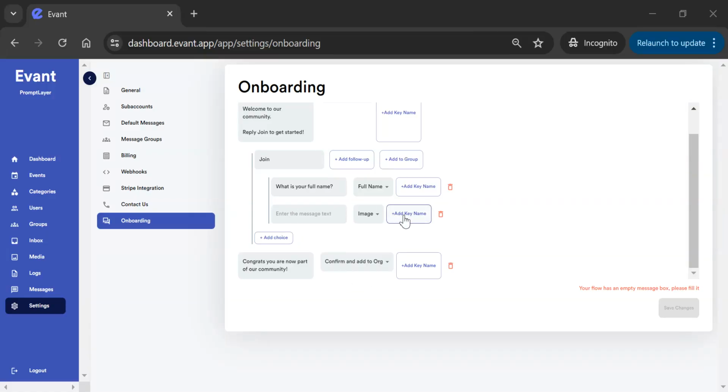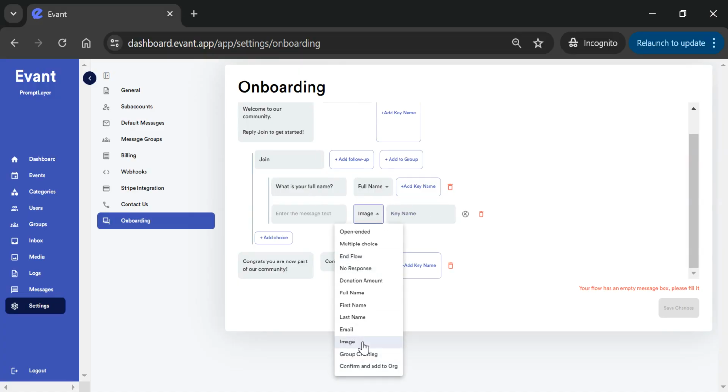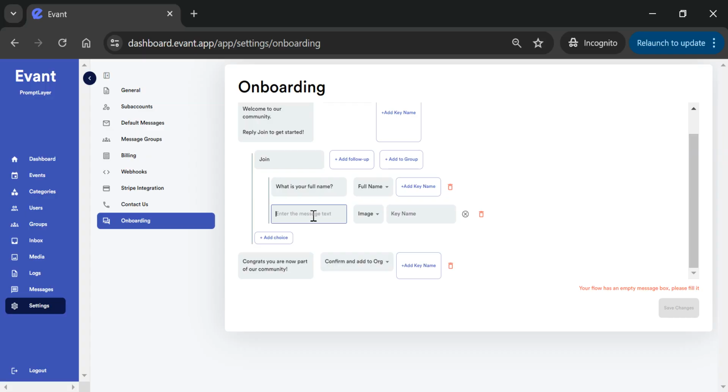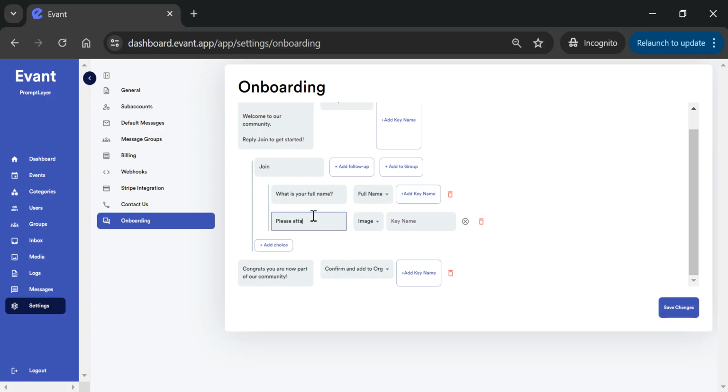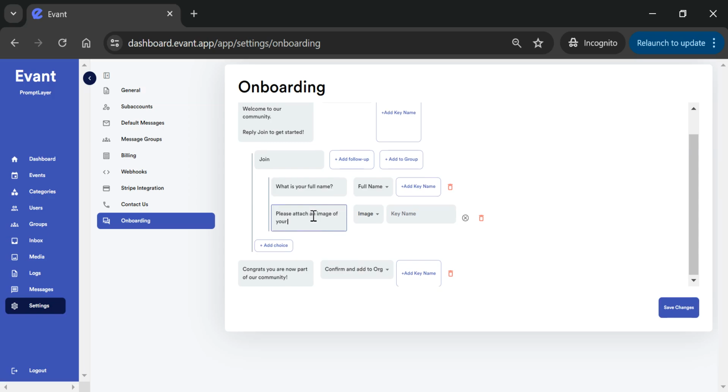Here you see this button called the key name. Let's say we make another question, image: please attach an image of your ID. Essentially what this key name button does is let you set the name for the category. It's only for your own internal purposes and your own system. Let's say you export all the data: instead of being called image, it'll be called ID photo. So that's something that you have internally.